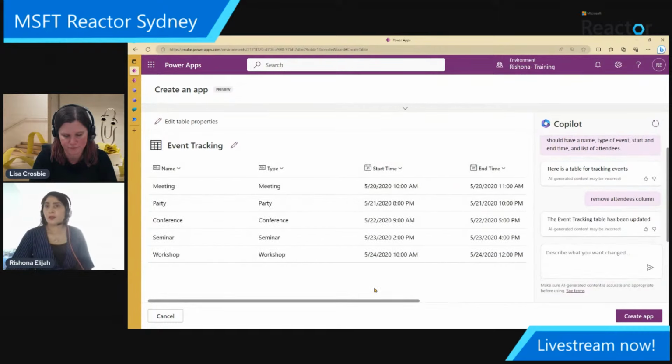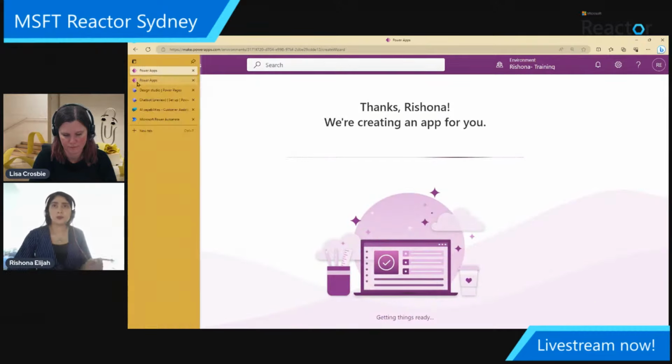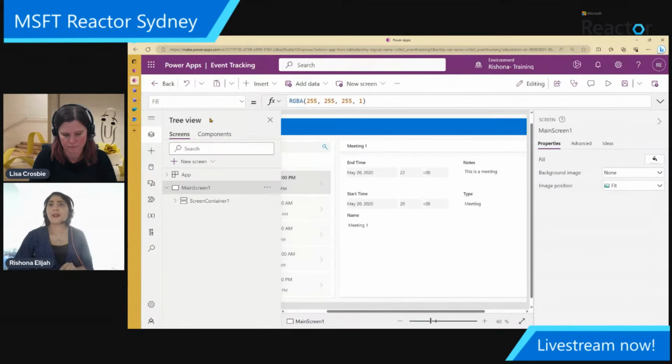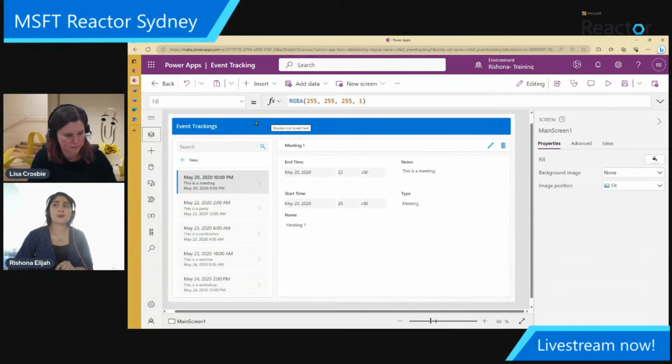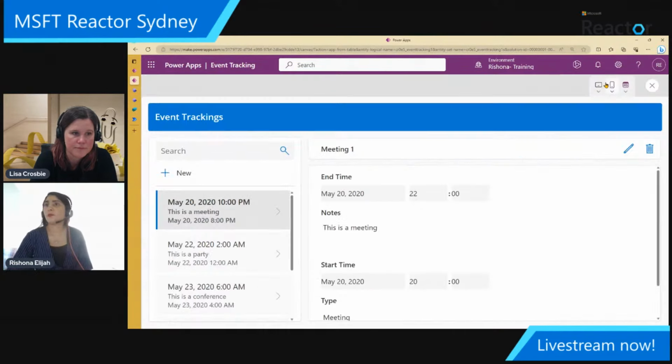Once we're happy with the table it's created, we can go ahead and click Create App. This may take about a minute or so to come together, so I did it beforehand, so we don't need to wait. But the end result of it is that it will take your data, the table that it's created, and it will populate it into this app template ready to use. So it's not like you need to go and configure all these galleries and components on your screen. It's already connected here. We can preview it.